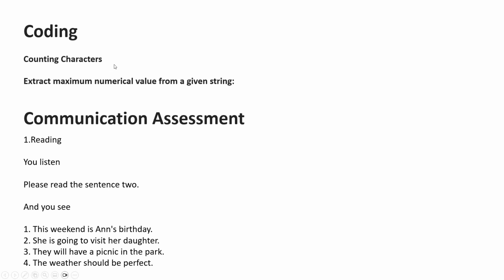So I was able to code this one: extract the maximum numerical value from a given string. Since this is very easy, I was able to write the program and execute it. For the second one, counting characters, time was already over. I took 30 minutes to solve the first program, and I didn't have much time to try this. I was able to code, but I was able to execute only partial output. Okay, so make sure you execute one program successfully, then you can easily crack this section as well.